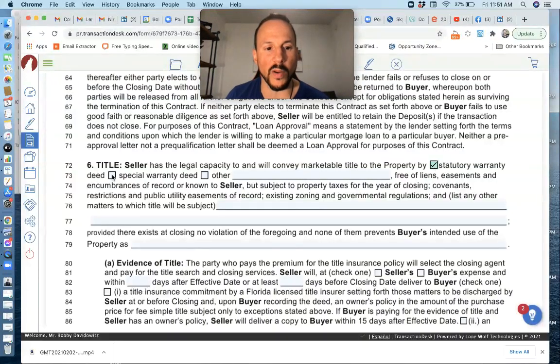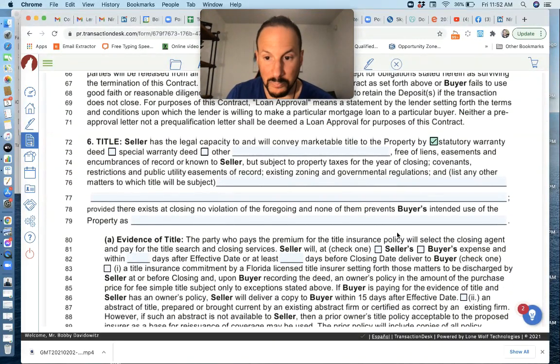Okay. Special warranty deed says, hey, the seller's guaranteeing you have clear title, but only for the time that the seller owned the property. Not for the time that anybody else owned it. Right. But most of these properties all have title insurance and things like that. If for some reason the listing agent says, hey, we want to do a special warranty deed, I wouldn't be that scared about it. But I always like to protect my buyer more. So I click statutory warranty deed. Okay.